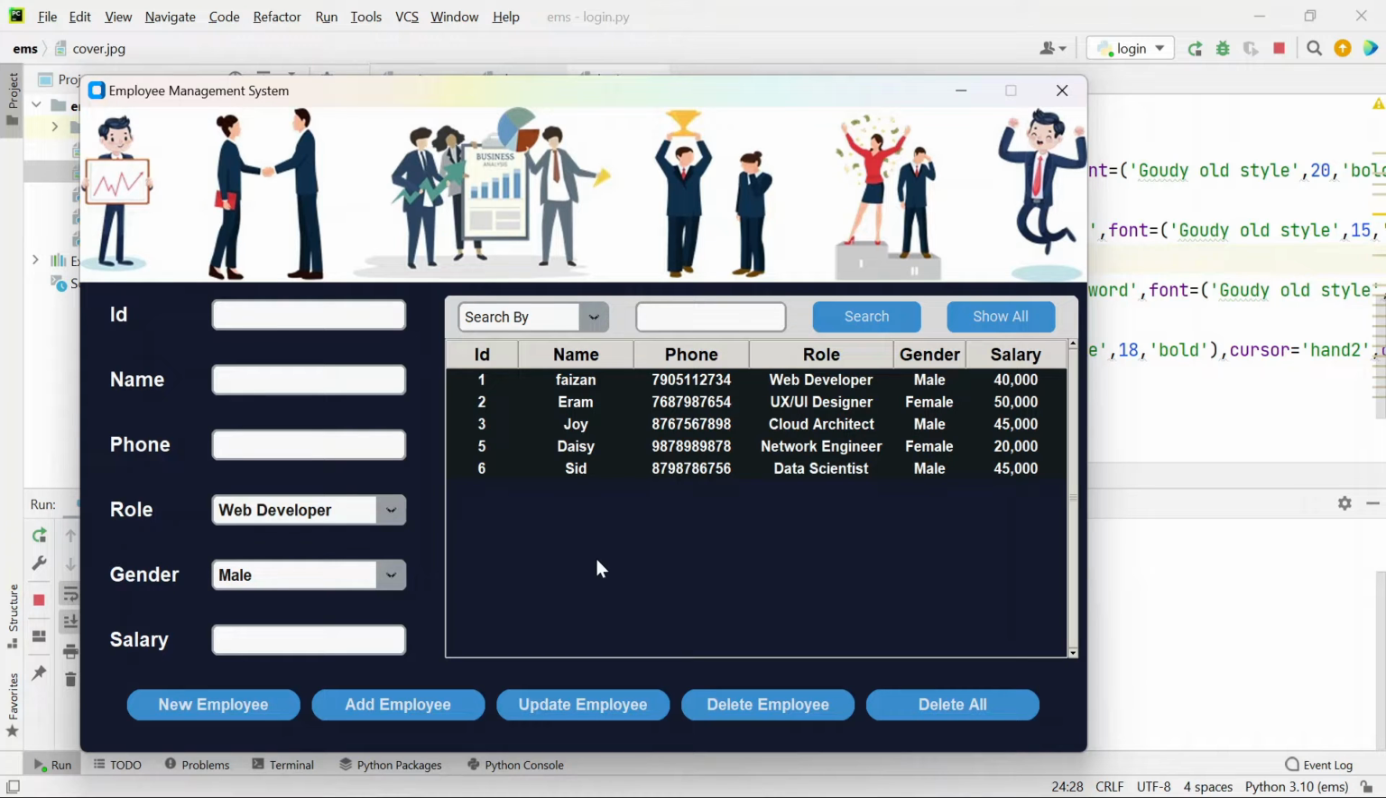So again we need to create a window first of all. We'll provide the title to that window, we'll set the width and the height of this window. Okay, and then we will be adding this background image to our window. After that, we'll be adding these labels, these entry fields. Then we will create this tree view. This is the tree view. And then we will create these buttons. And then later on we will be adding functionality to these buttons. So let's see how we can create this.